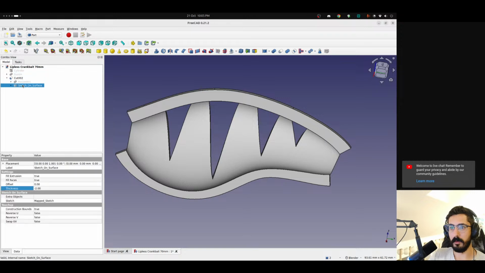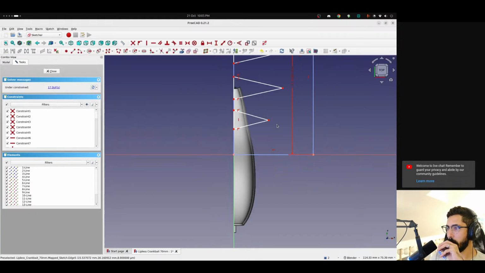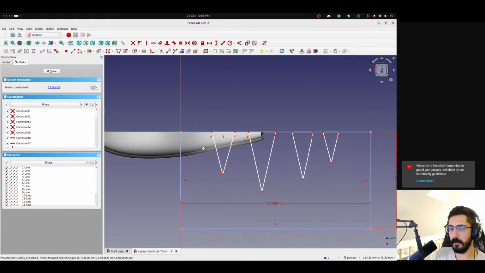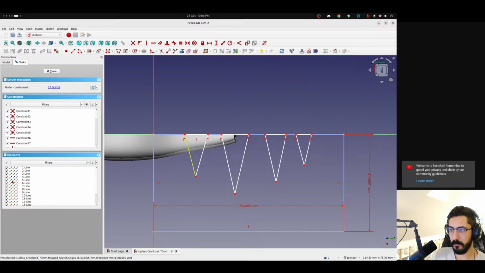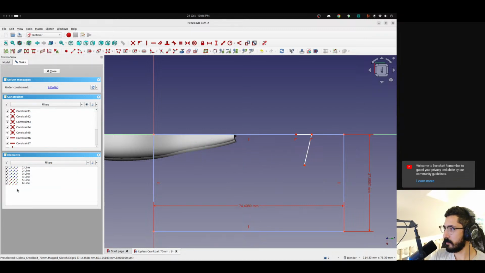Let's do some more advanced stuff. So instead of these lines, let's delete them all. We forgot 2 of them.